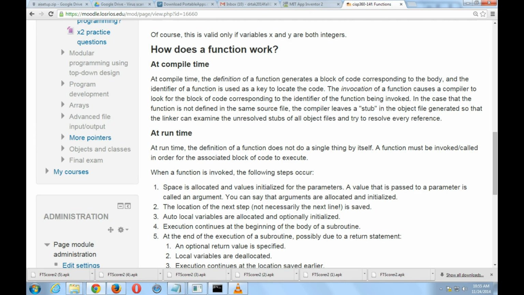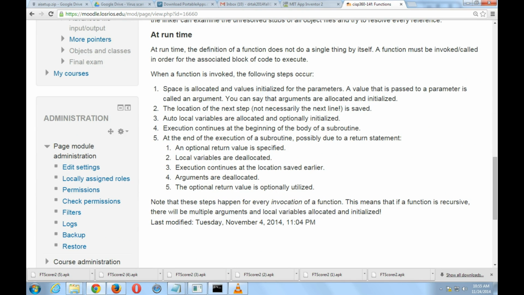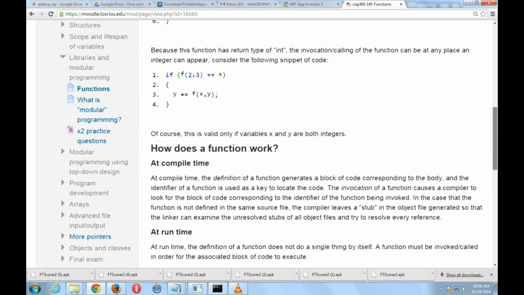Alright, so at runtime, the definition of a subroutine does not do a single thing all by itself, because it's just a definition. It has to be invoked from somewhere in order for that code to start to execute. When a subroutine or a function is invoked, these things will be happening. The first thing is space is allocated and values will be initialized for the parameters. Our example here illustrates exactly that.